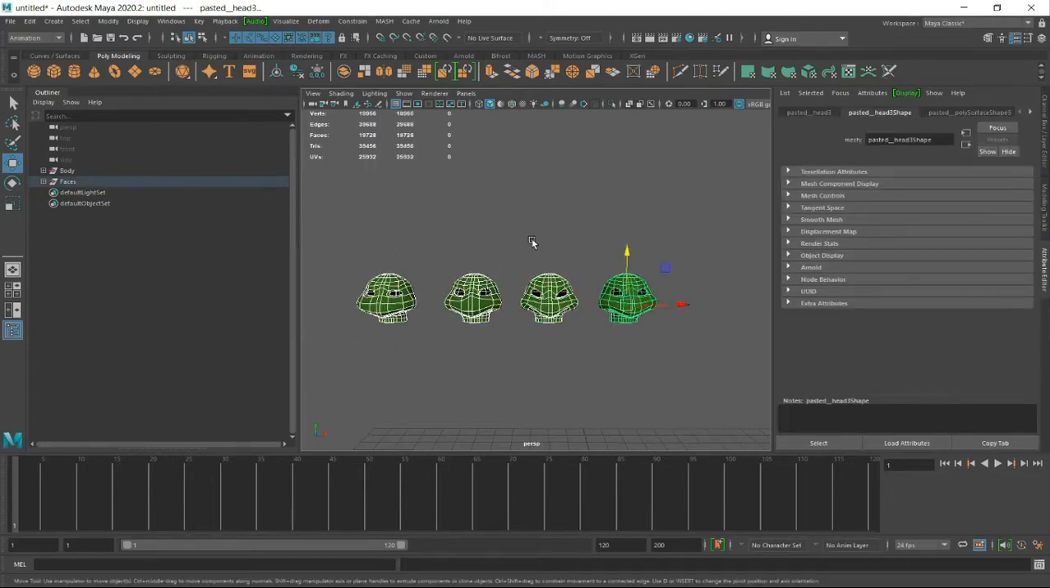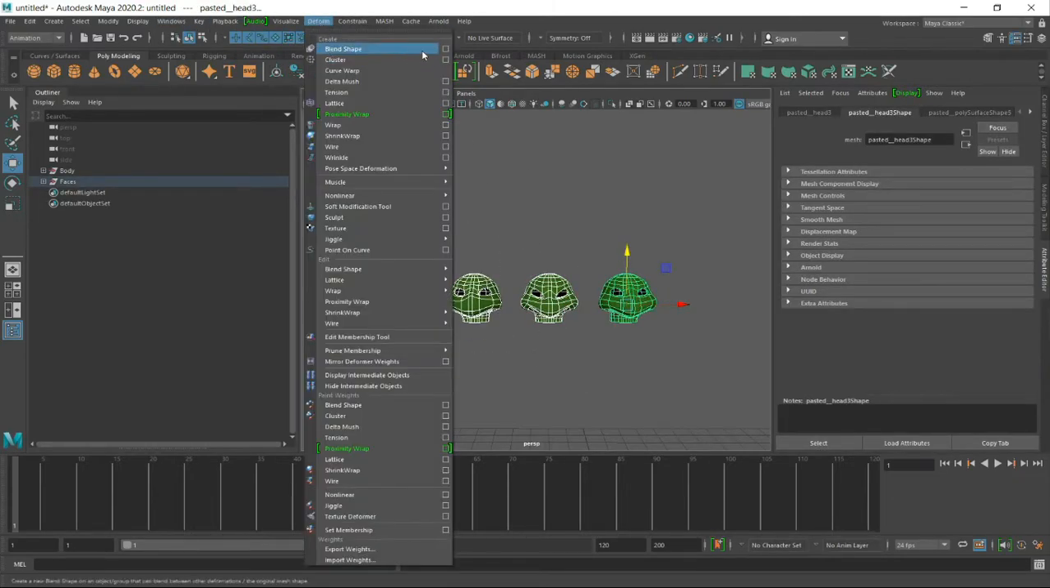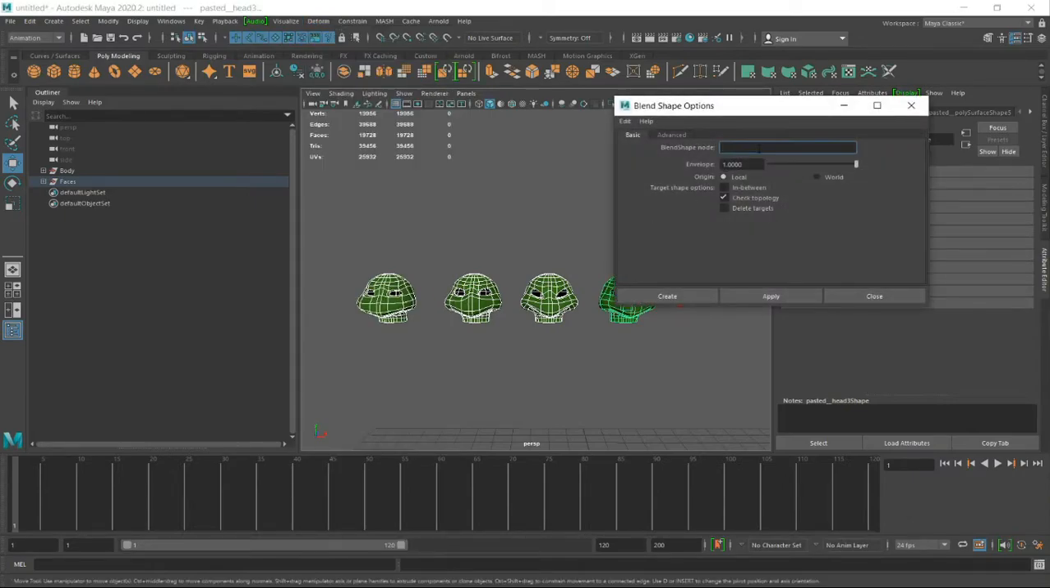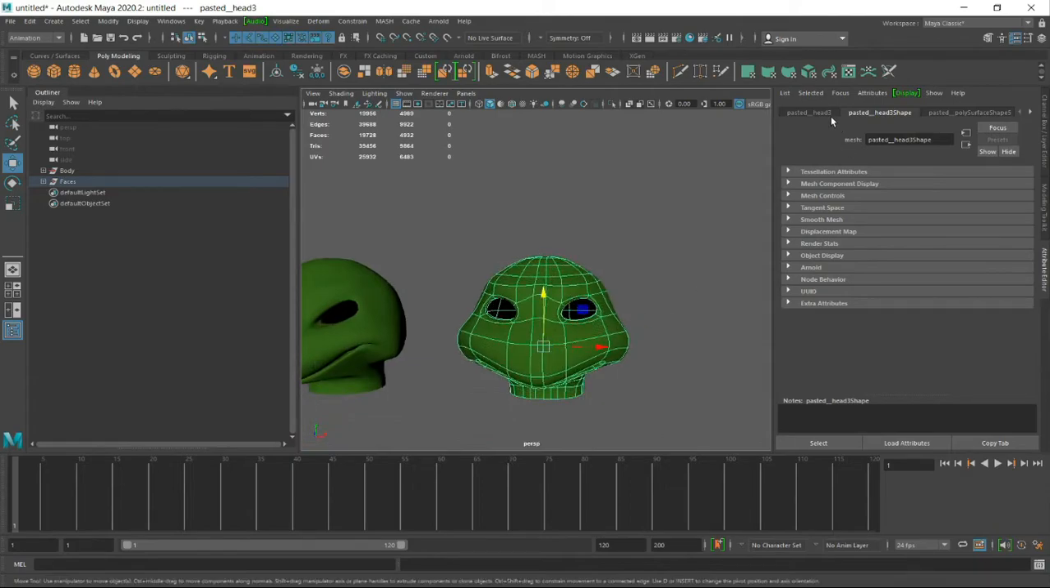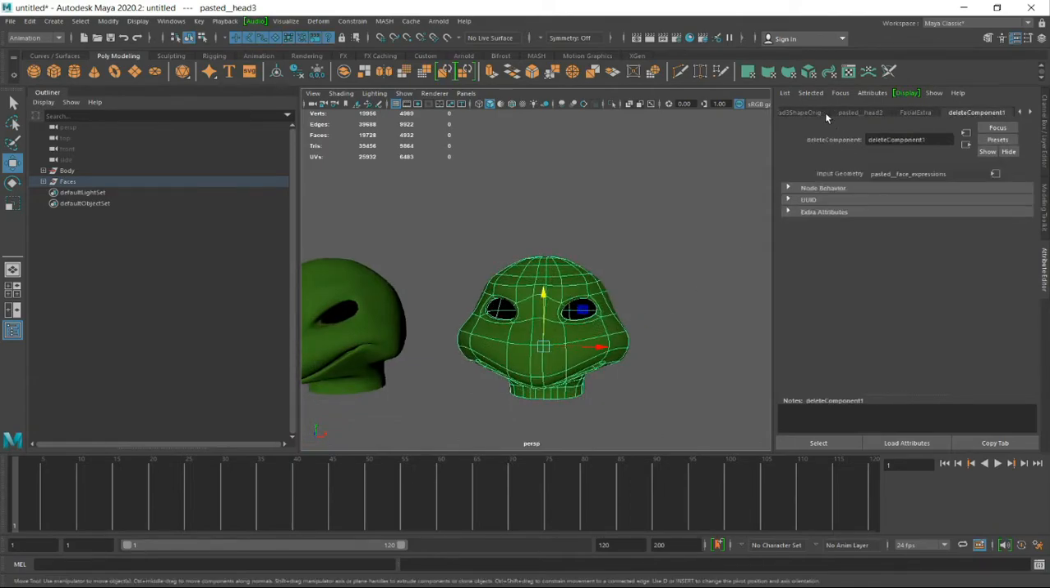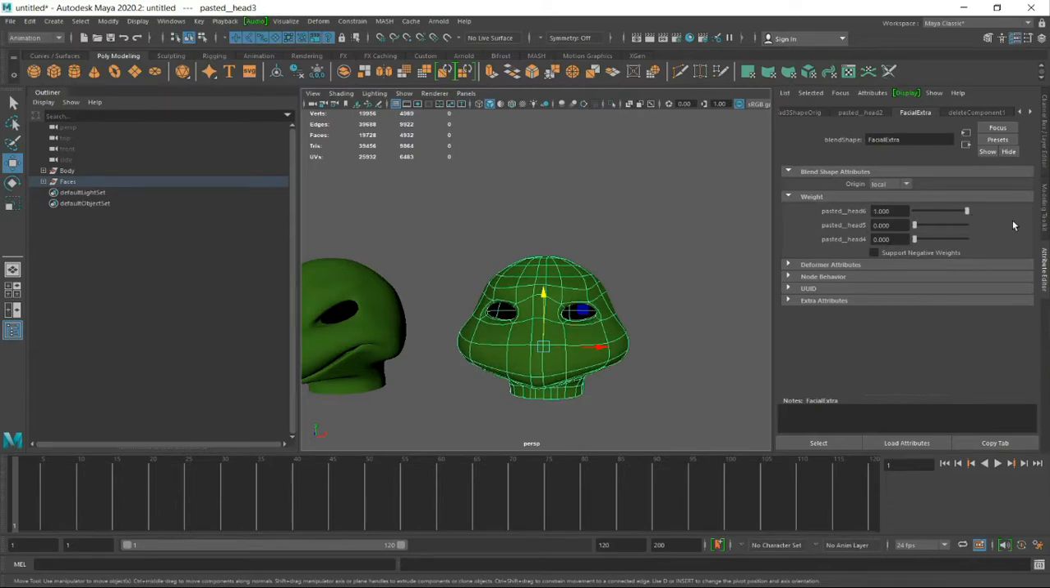Select them, shift select your mesh and deform blend shapes. So let's just name it facial extra. Create. Now we should be able to see. Go to your attributes. We should be able to see somewhere here, facial extra. This is the normal, this is the noisy, this is the fishy plotting for something, and you can just blend between them.